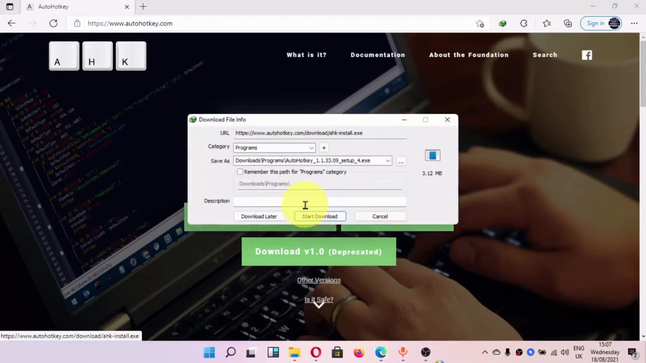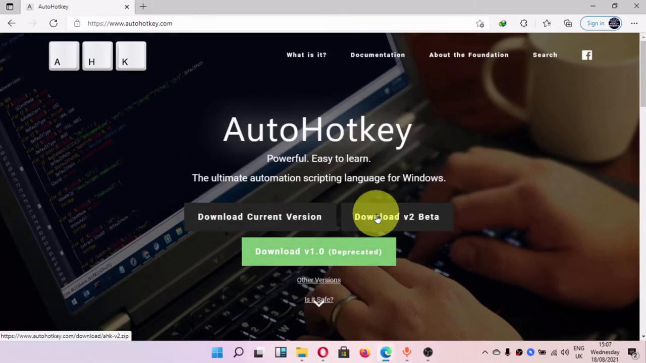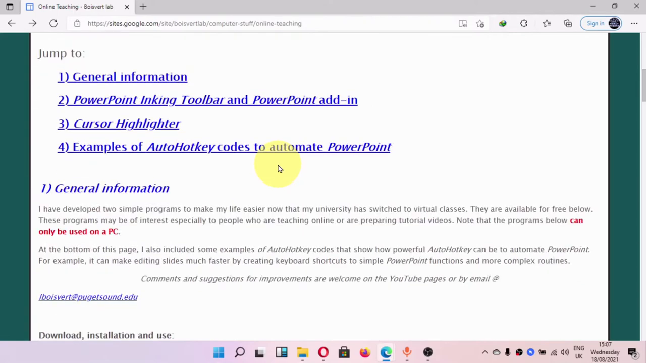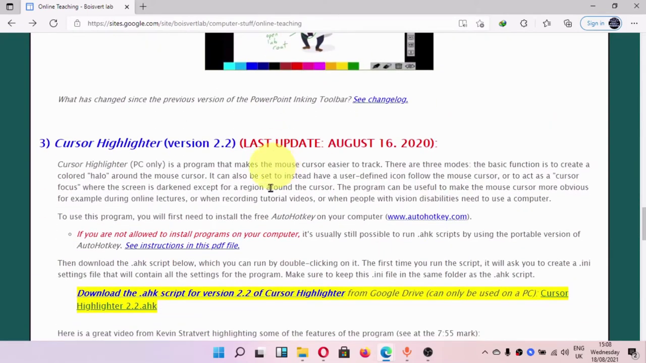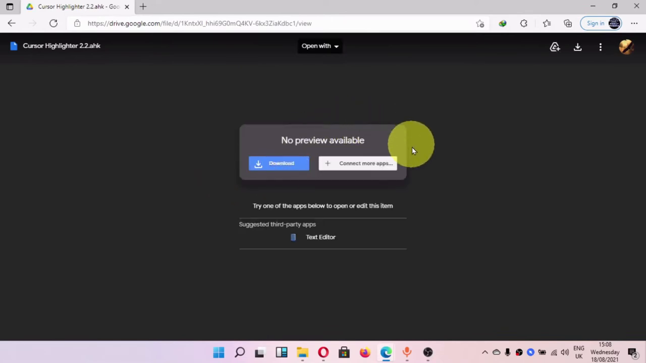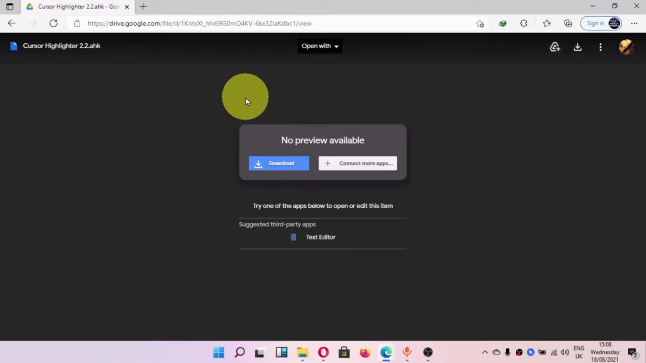Okay, I already have this downloaded on my machine, so I'm not going to download it further. You can give start here. I cancel it and go back and go down again. Then you will see there is a link here, cursor highlighter. So click on it. Then another window opens. Then click the download. Then that file also will be downloaded. Okay. Now we have downloaded both files to our computer.